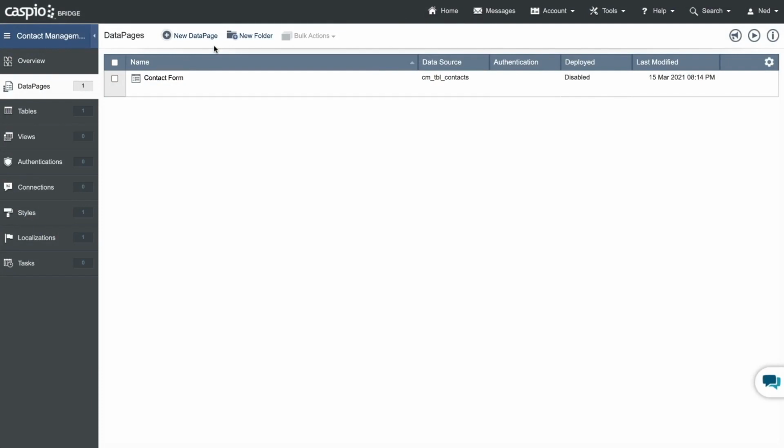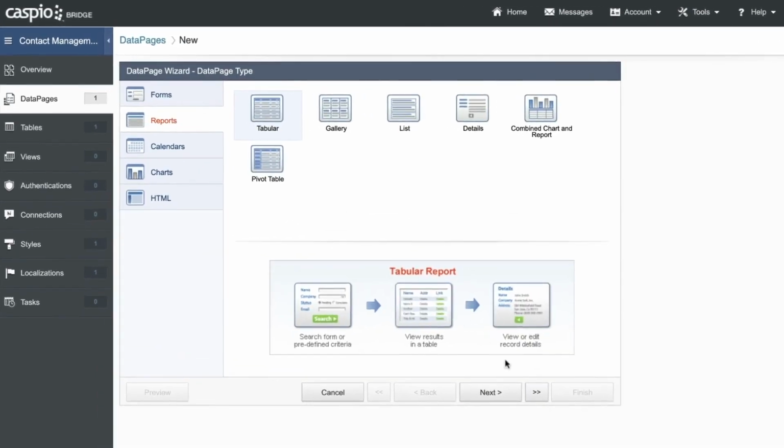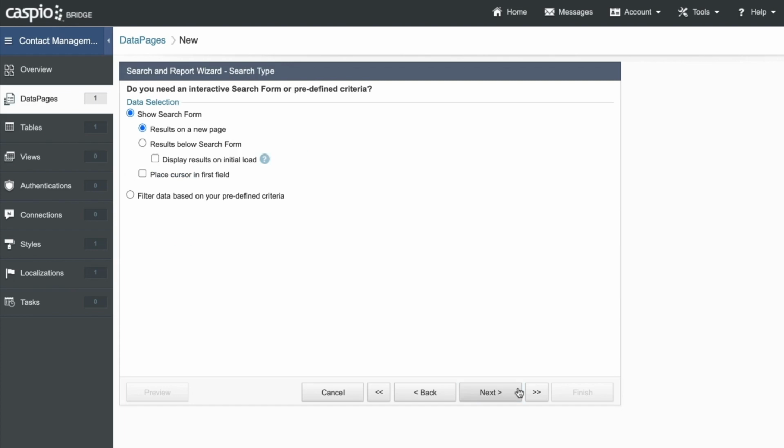In the previous video, we learned how to build a web form to input data. Now let's build a report data page that allows us to output the data. I'll choose Tabular for my layout and continue. Once again, I'm going to select my contacts table as the data source table because that's where all of my data resides. I'll choose the same style blue and same localization English and hit next.